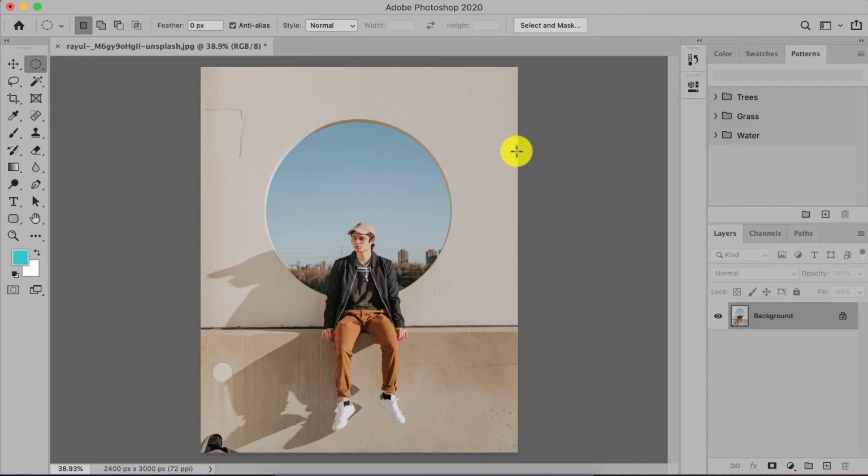Hi guys, this is Mickey, and in today's tutorial we will see how to select an image in a circle.